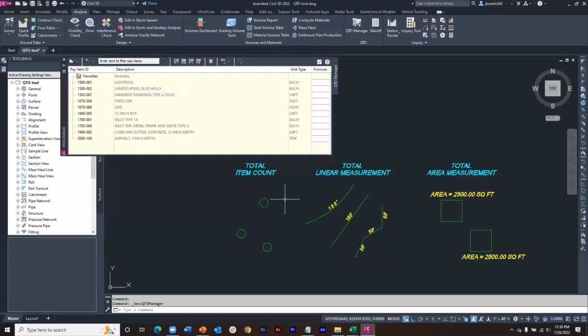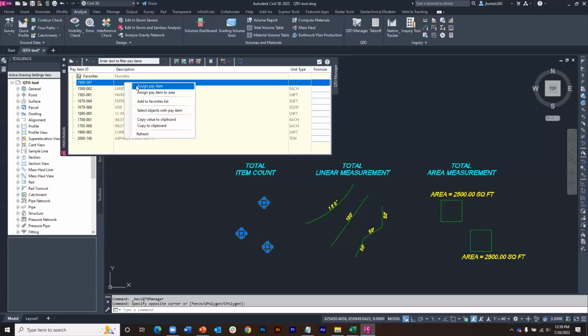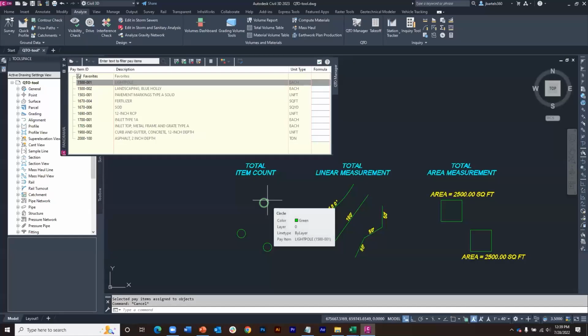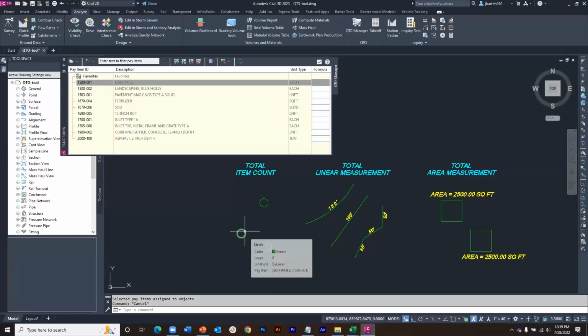The way we assign pay items to objects, there's a few ways to do it, but the way I prefer to do it is to select my entities first, and then I will come up and right-click on the pay item, and from the menu, I'll choose Assign Pay Item. In the command line, you can see that those pay items have been assigned. I'm going to hit Escape. If I hover over an object, you'll see the pay item displays in the tooltip, which is nice.